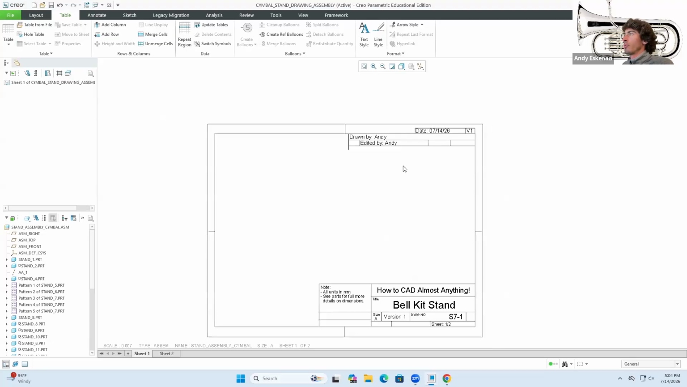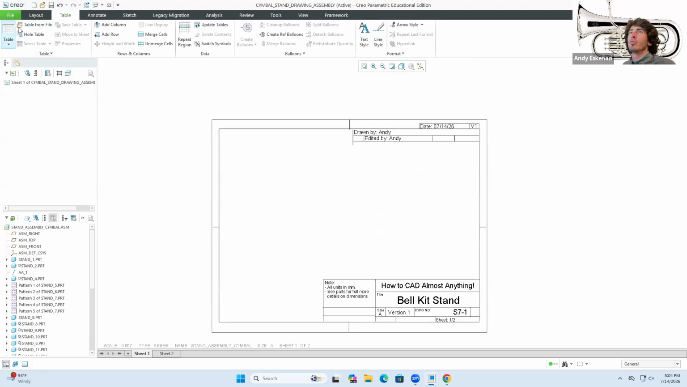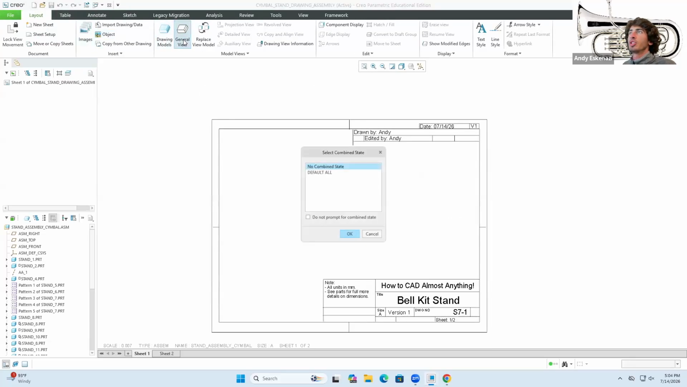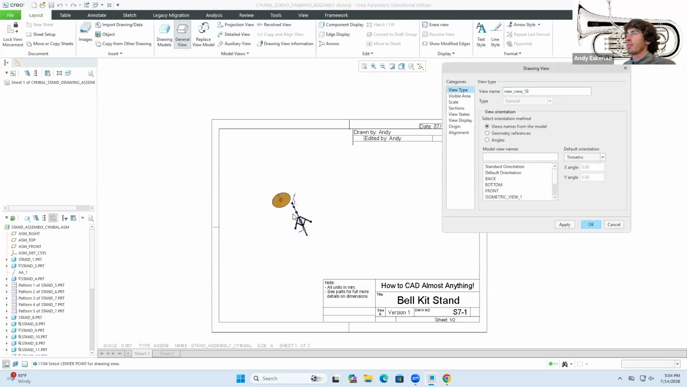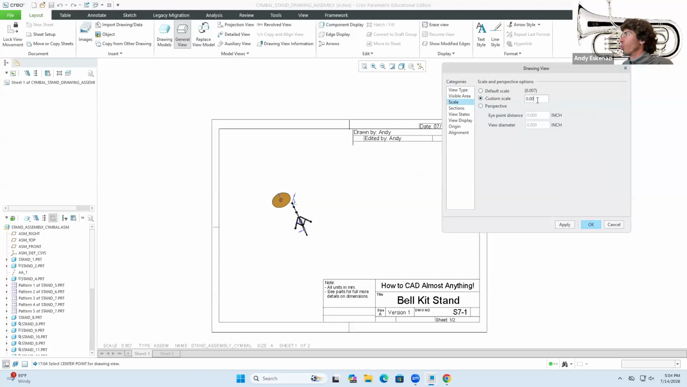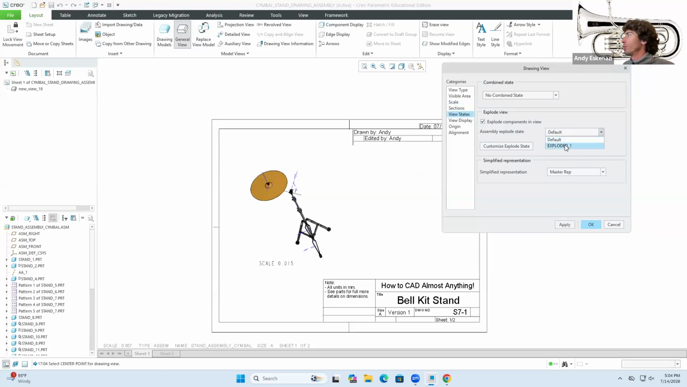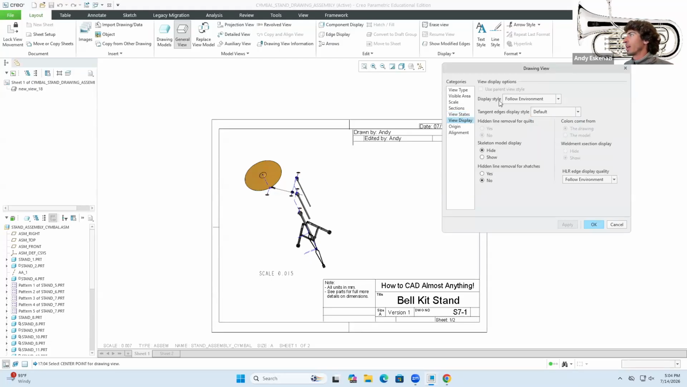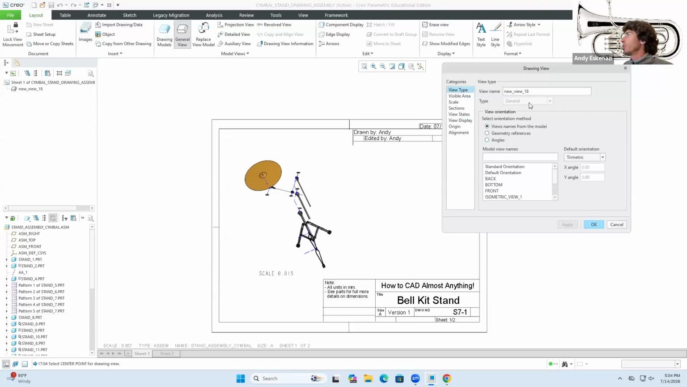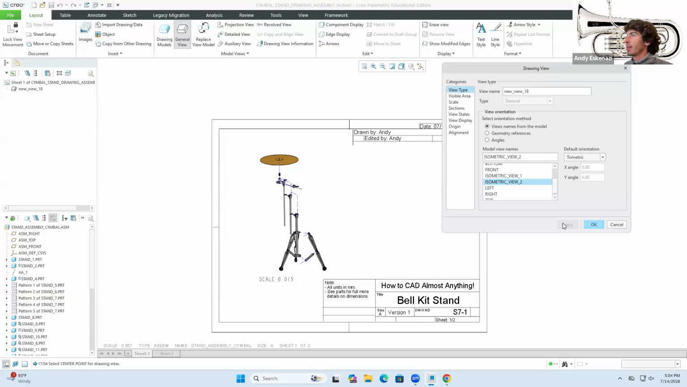There we go. So first things is that I'm going to come back here to layout, then general view. When I click here, you see how our symbol stand appears. I'll go over to scale, we'll do maybe a bigger scale. We can probably have it here. I'll go to apply, then do view state, explode view. We'll do exploded one, apply. Then in view display, that will do the same. Maybe here, I'm going to select isometric view 2, apply. So that's exactly the one that we were using earlier.